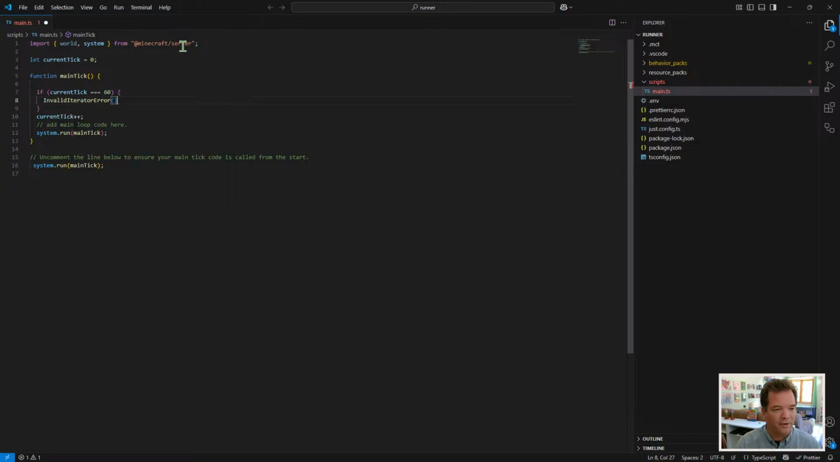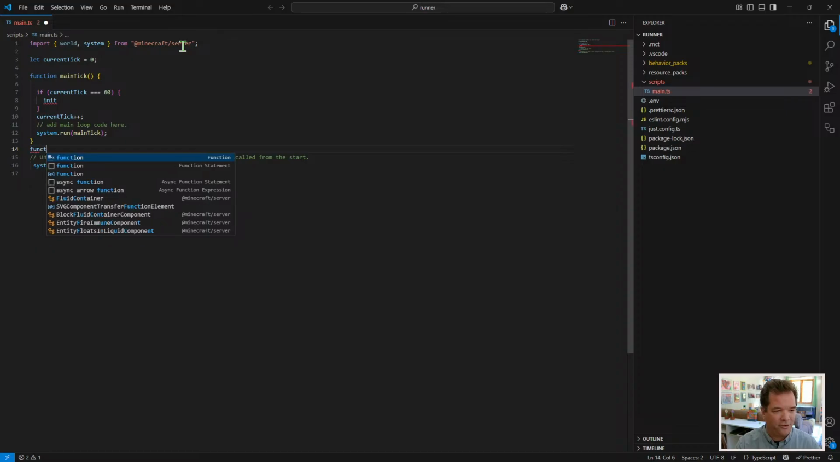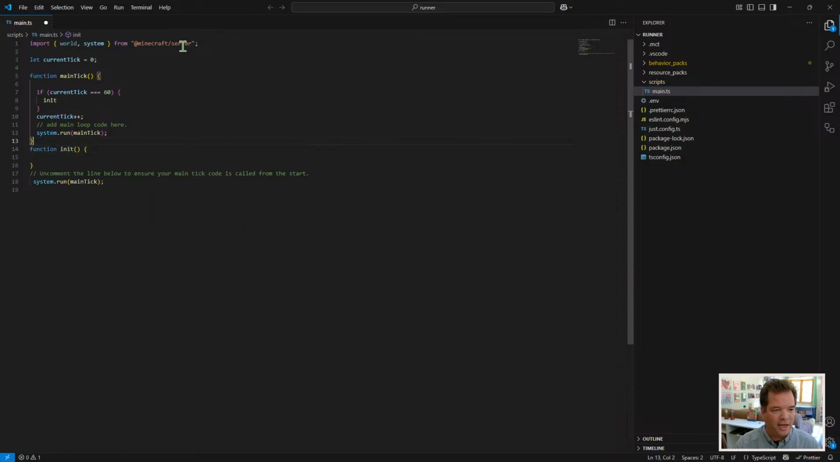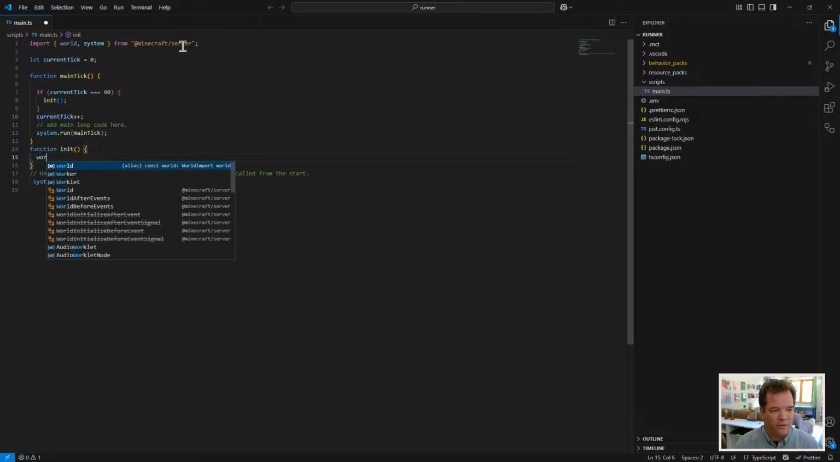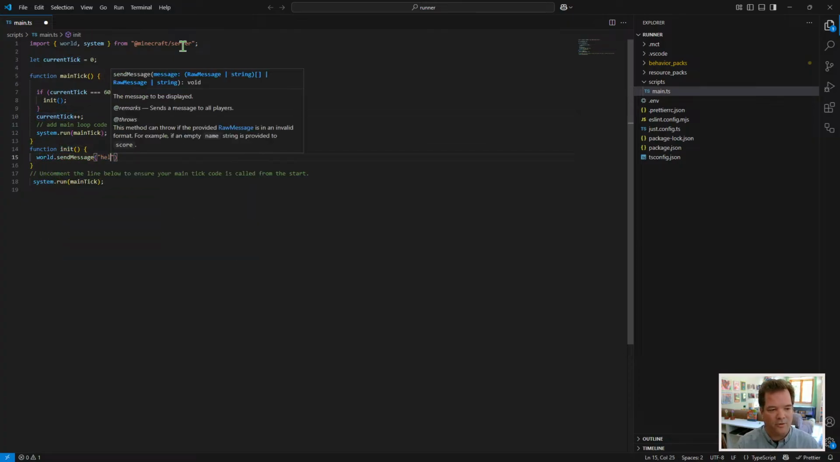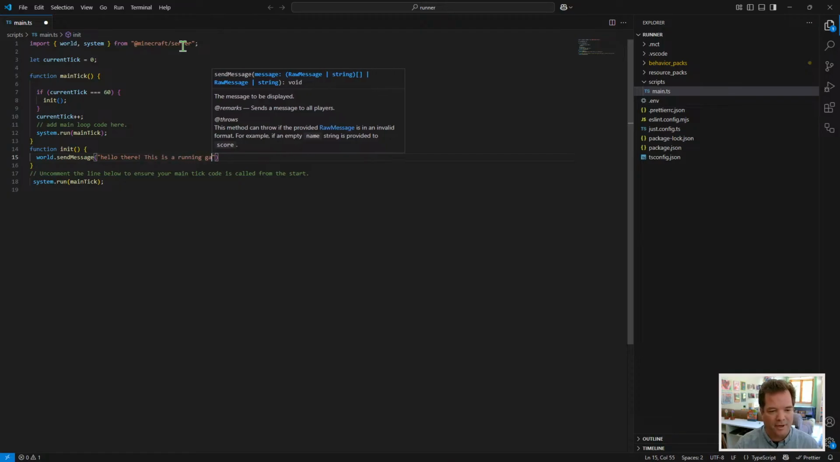So we're going to call a function called init. Let me go and add that function init like so. And let's go call init. And we are going to say world.sendMessage, "Hello there, this is a running game." All right, cool. Just like that.